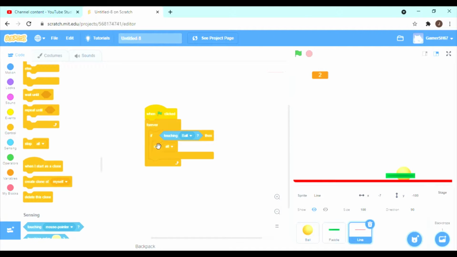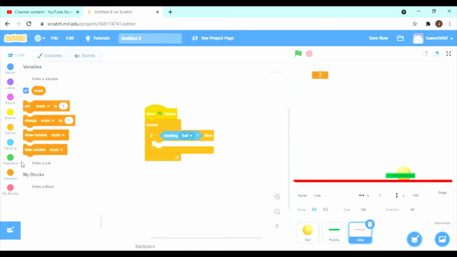Of course, you can change this to, instead of starting over, you could say change score by -1, so you'll lose a point if you click it. I've never done this before, so oh yeah, it still works. So instead of starting over, you'll just lose a point. So I think if you just lose a point is better, and that's how you make a single player Pong game.